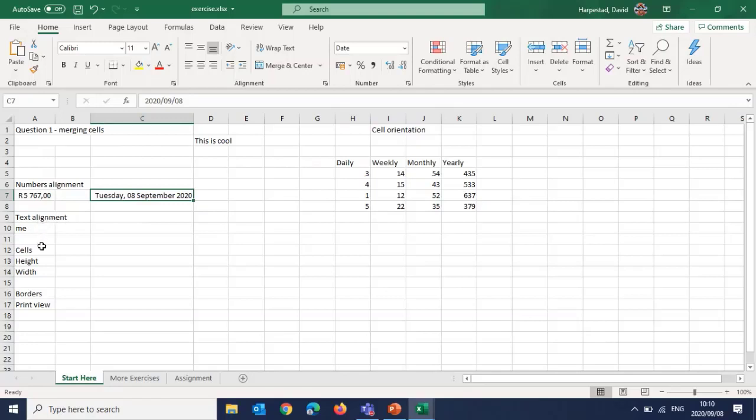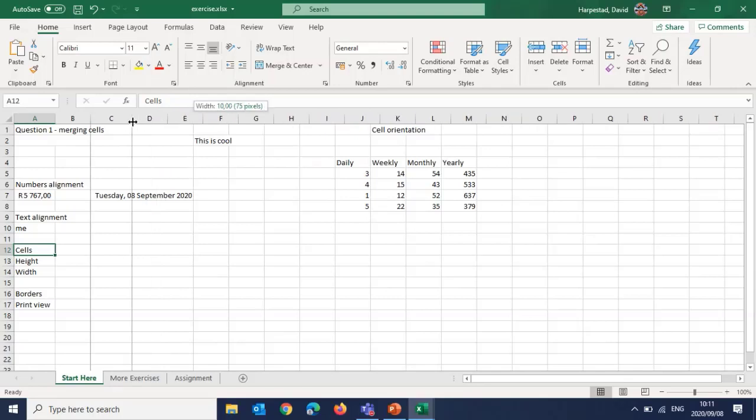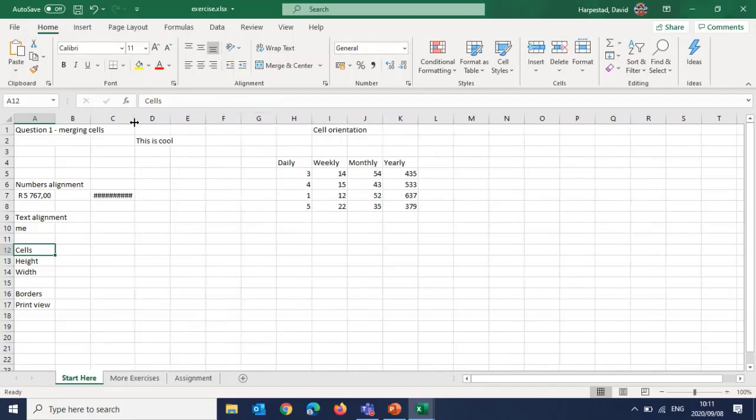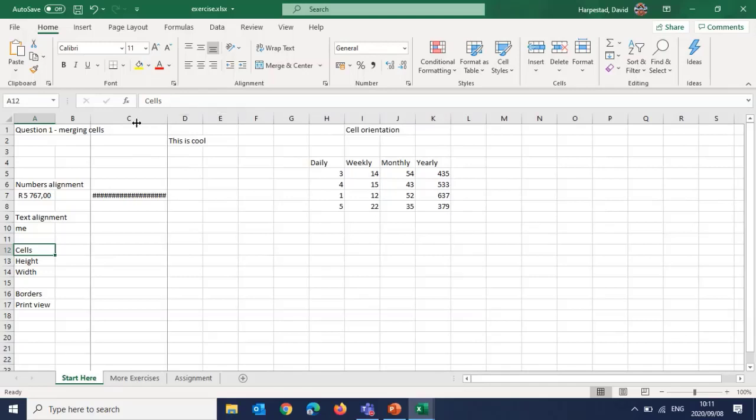Now, if you have a look here, cells, height and width. This is one element of Excel that we can now change. For example, if I move between any columns or any rows, you'll notice your mouse cursor turns into a black arrow. If you click and drag, you can see their numbers on the screen. It's busy saying width in pixels or in millimeters. If I click and I drag, you'll see it actually changes.